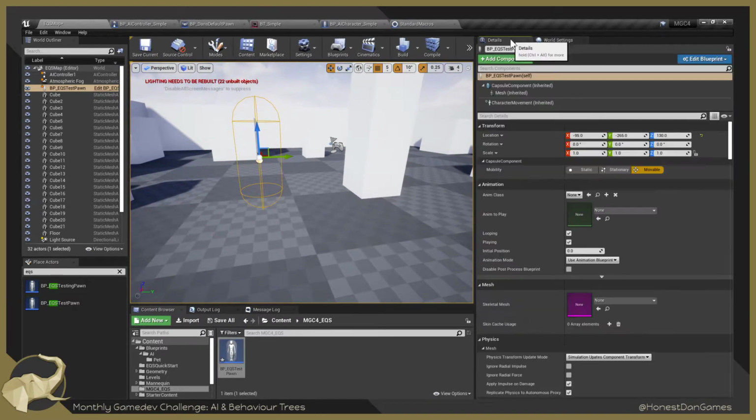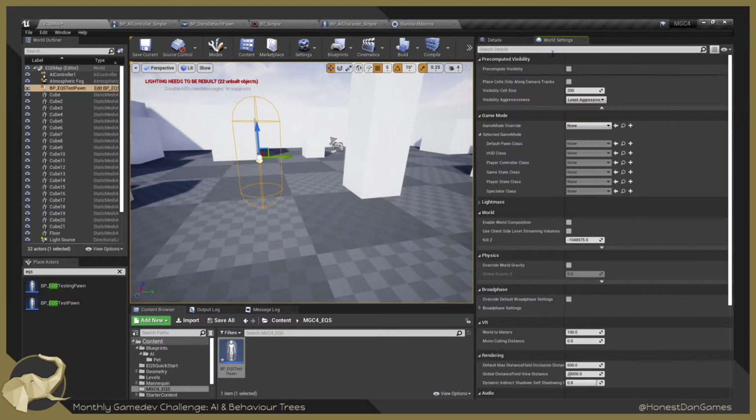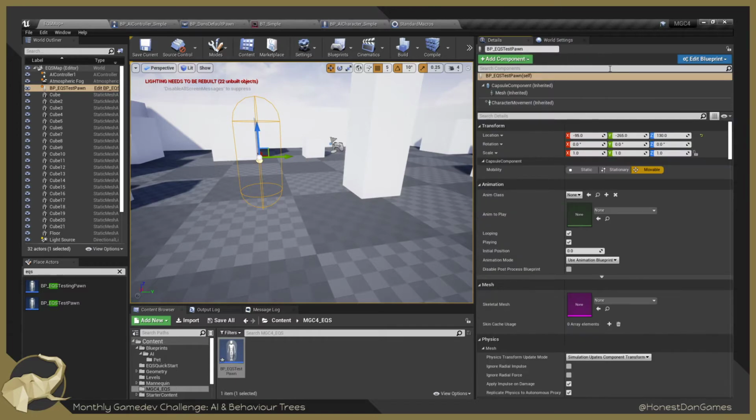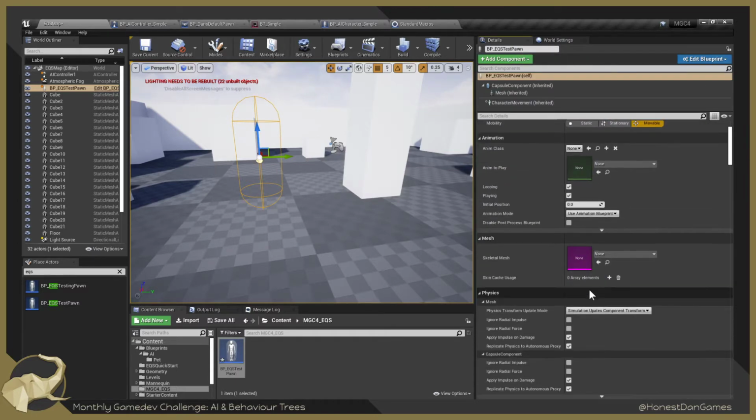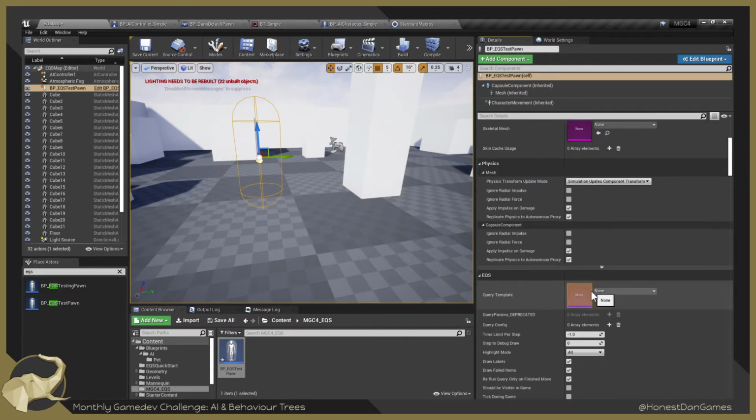Oh, am I in world settings? There we go. That's why I was confused. Okay, EQS template. This is what I was looking for. So this is the template.